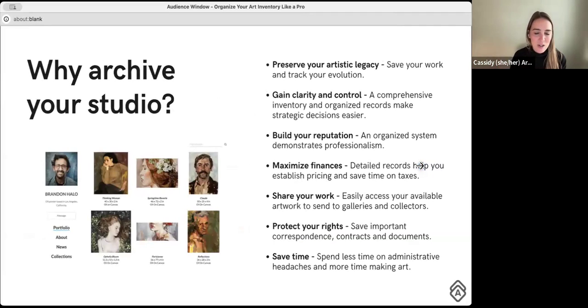I also like to touch on this because the umbrella of everything we do here is always answering the why. We get so many people asking, what's even the point of archiving your studio? Archive sounds archaic, but it's not. The best time to plant a tree was years ago. Same thing with archiving your studio. It's always best to begin now. And it's really about preserving your legacy. Organization is also key to gain clarity and control over your entire art career.